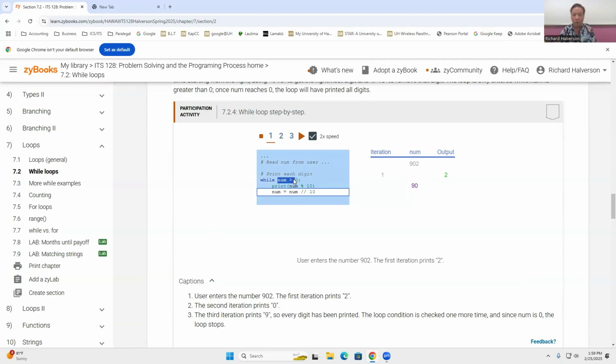Is num greater than 0? Yes, it is. So we're going to do another iteration. And so it does another iteration. Hacks off the 0. Now we do this integer divide again, and we end up with 9. Goes up to the top here. Is 9 greater than 0? Yes, it is. So do another iteration. Hacks off the 9. Then it takes num divided by 10, and we end up with 0. And then we go up here, and is num greater than 0? No, it's not greater than 0. So we're done.